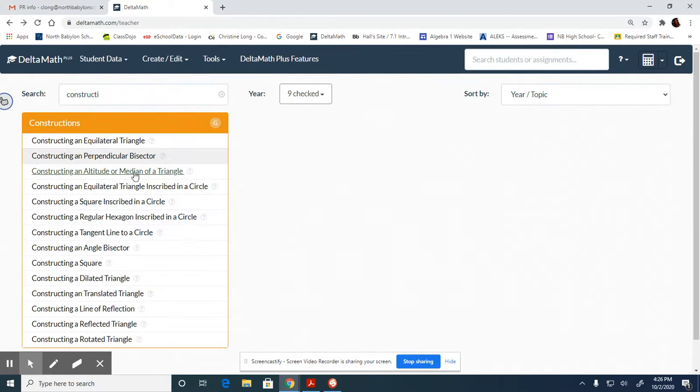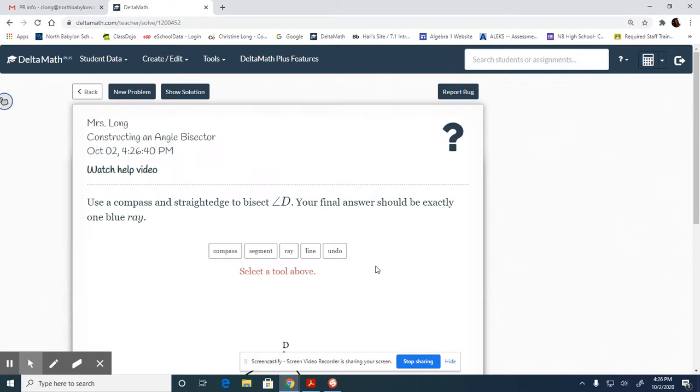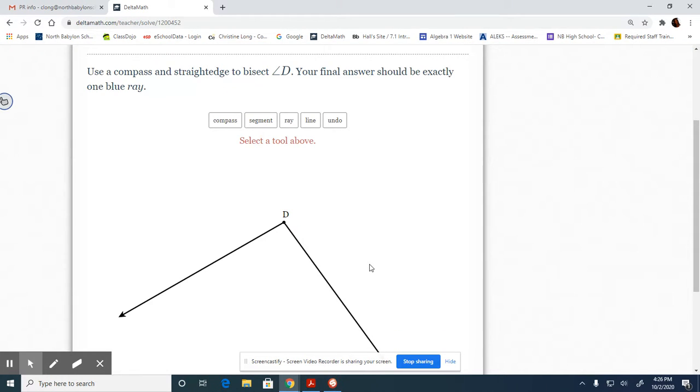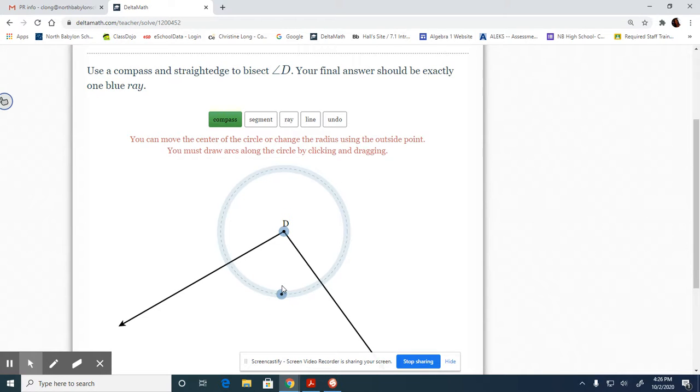So you have a couple of those to work on for today. And then I'm going to show you how to do an angle bisector. An angle bisector is not as easy because there's some extra steps. But we're going to do the same thing and start with a compass. And you're going to start in the middle of the circle. And you're going to drag it out a little bit. Okay, not too far, just a little bit.